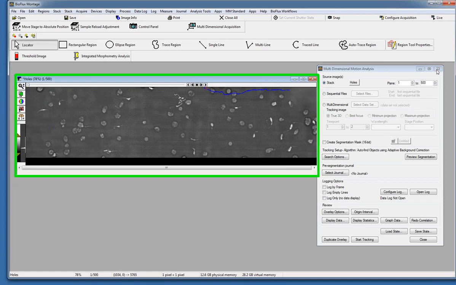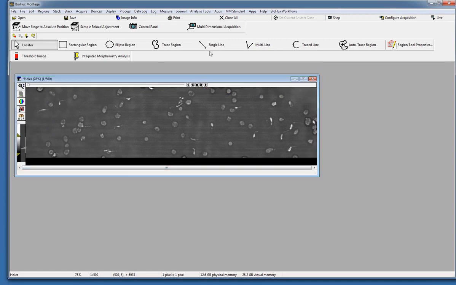So we're going to do the same thing here. I'm going to take a single line and trace it from one end to the other.